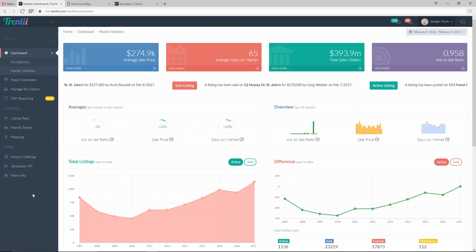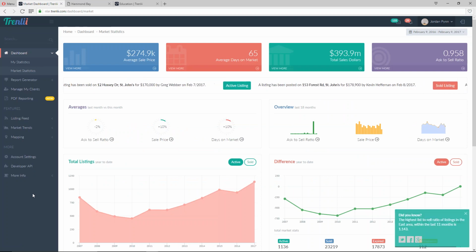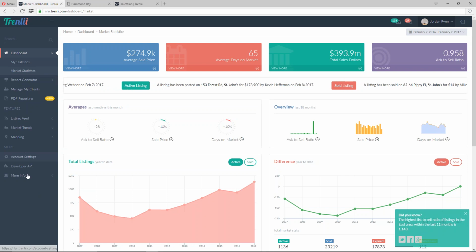We'll start with navigation of Trenlii. In any big program that you start to go into, you'll want to know where things are found, how to make your way around. So right over here, we've got this left sidebar, and this is really our master menu for Trenlii.